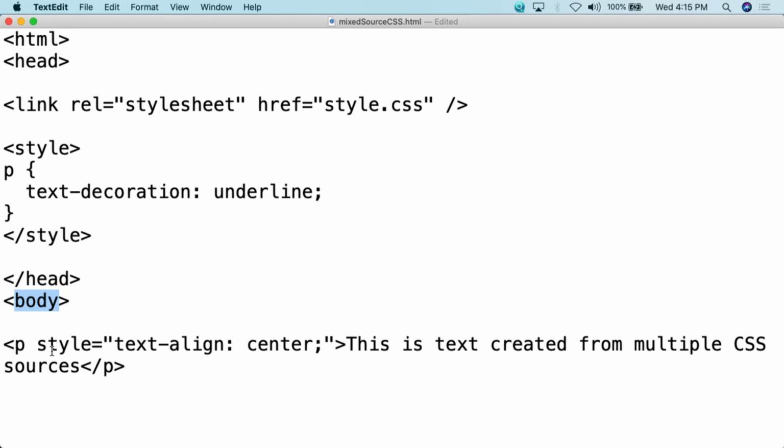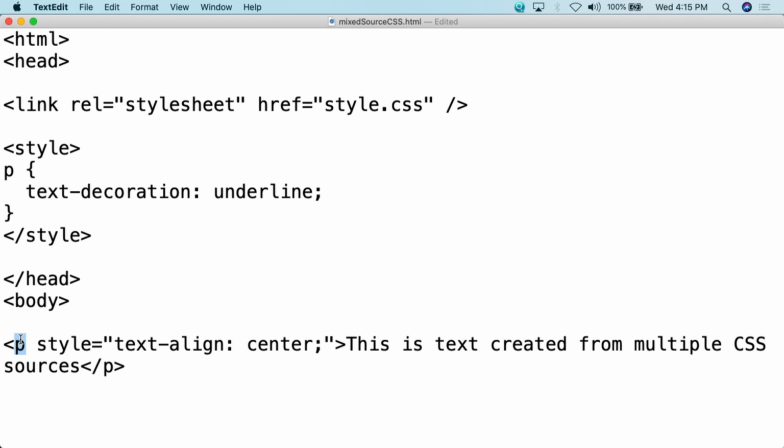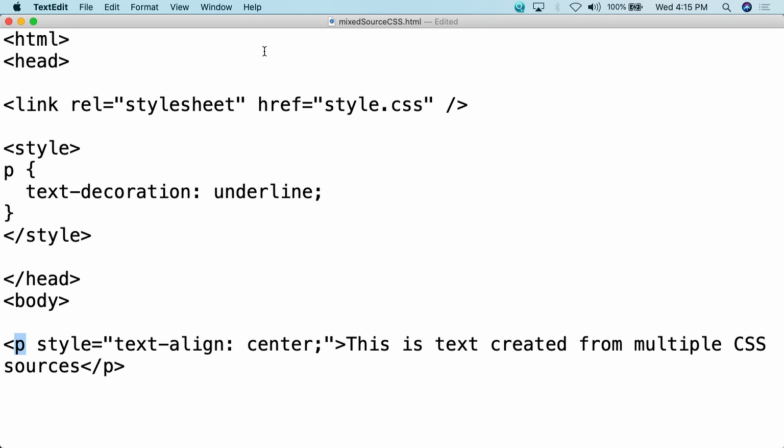And then from here, what we're going to do is add some inline styling. So we're going to call that P tag. So the P is already bold from the external style sheet. And then we've underlined it within the head of this particular HTML page. And now what we're going to say is we also want it to be aligned to the center. So all of these things will come together. So this is text created from multiple CSS sources.